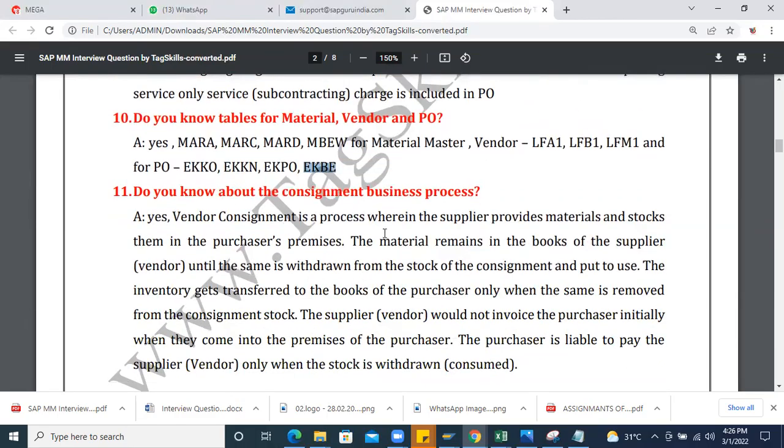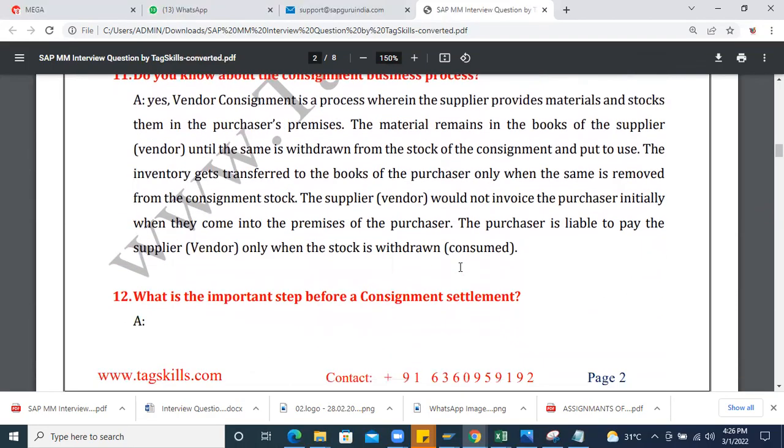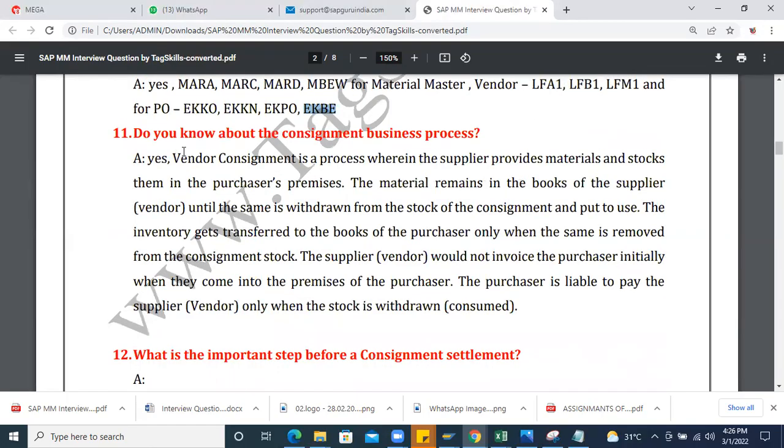Do you know about the consignment business process? Then definitely, if you know the consignment business process, just explain the standard process. Don't link it with SAP. If the interviewer asks for more detail about how you manage it in SAP, then you should give SAP-related terminology, like how you manage this vendor consignment process, what item category is to be maintained, and whether the purchase info record is mandatory or not.